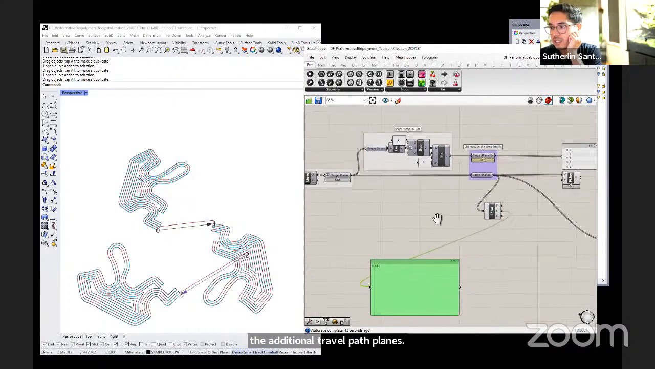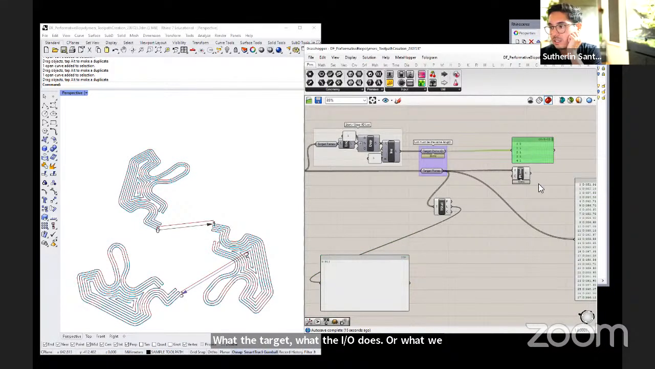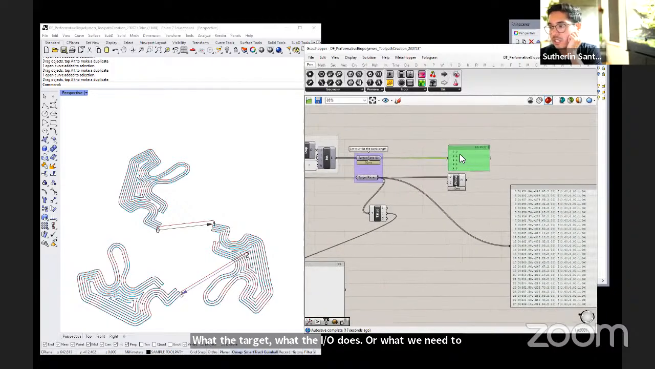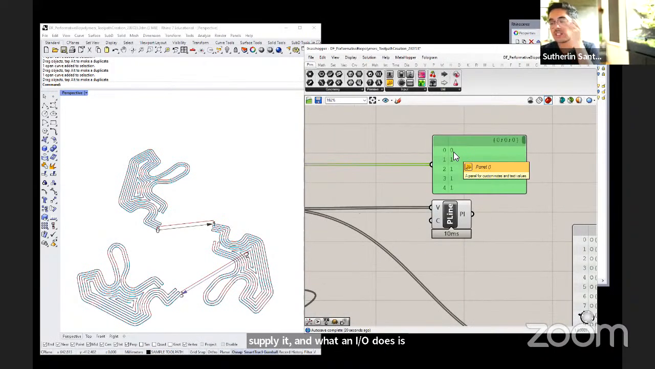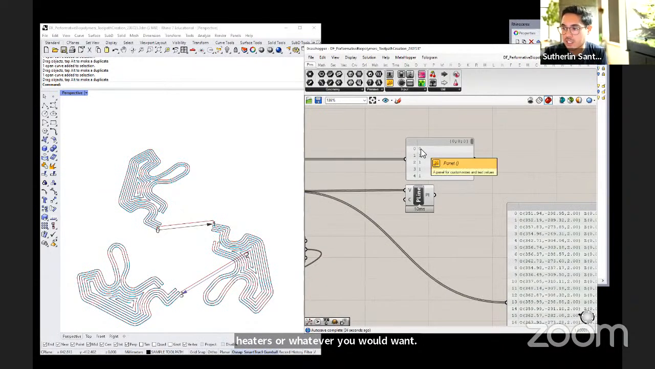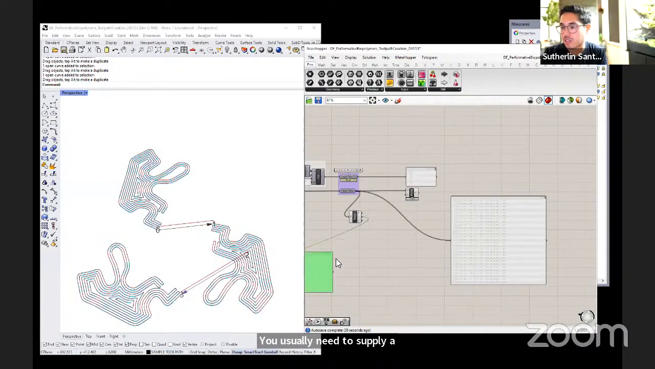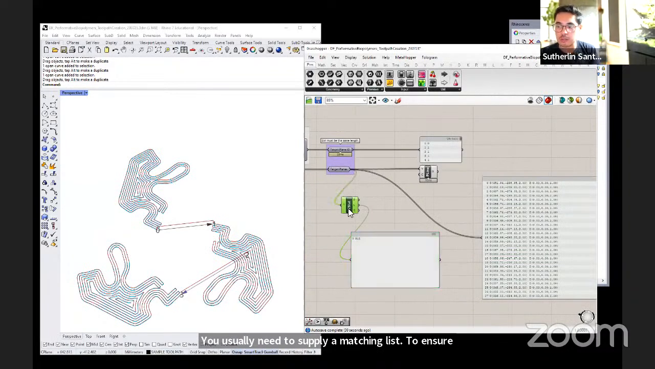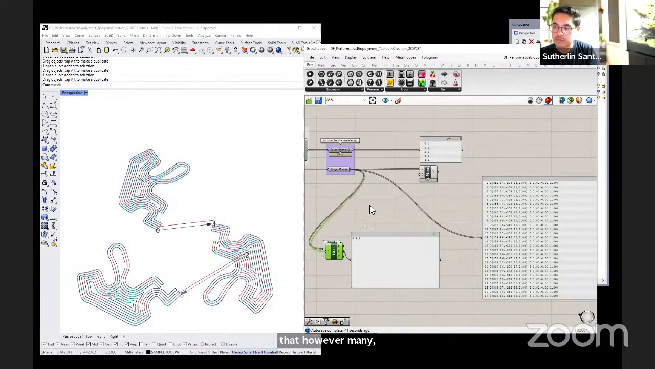What an IO does is it essentially tells the machine through G-code something, whether it's the motor to turn on and off, or a fan, or heaters, or whatever you would want. You usually need to supply a matching list, so that however many target planes there are has a corresponding list of values. In this case, we can double check.